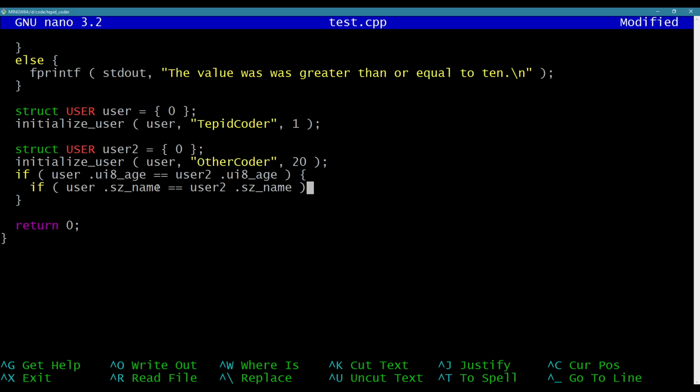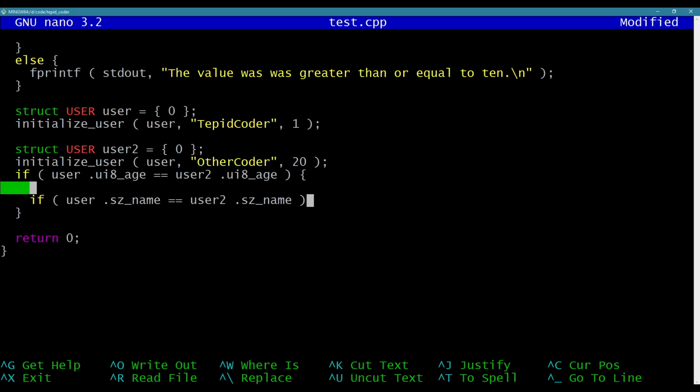What we really want to know is if all of the characters in this name match all the characters in that name. So what we really need to do is check, first of all, how long each of the names are. And we can find that by looking at where the 0 is. When I assign this tepid coder, it's going to have that plus a 0 at the end, because I'm using a little quote here, right? It automatically inserts a 0 to terminate it. Same thing with other coders. It's going to have a 0 at the end.